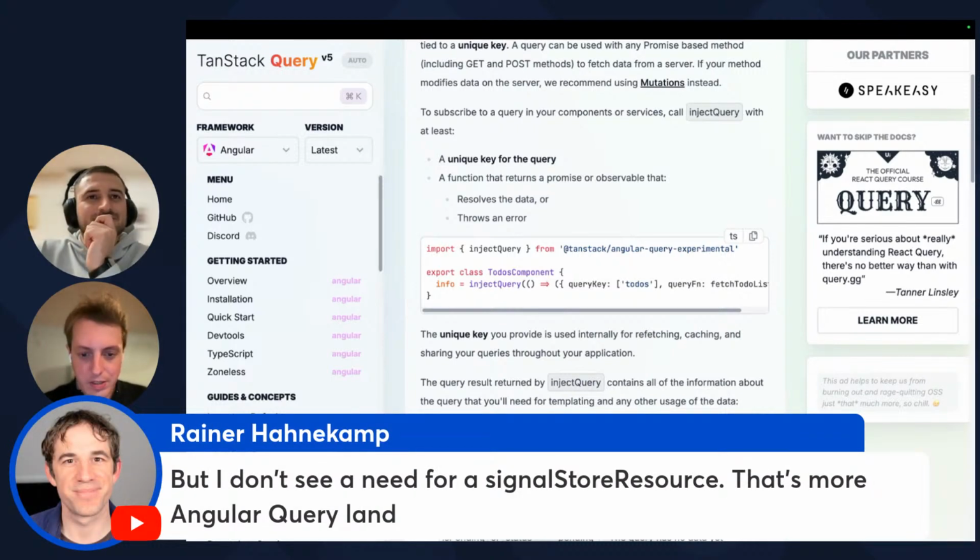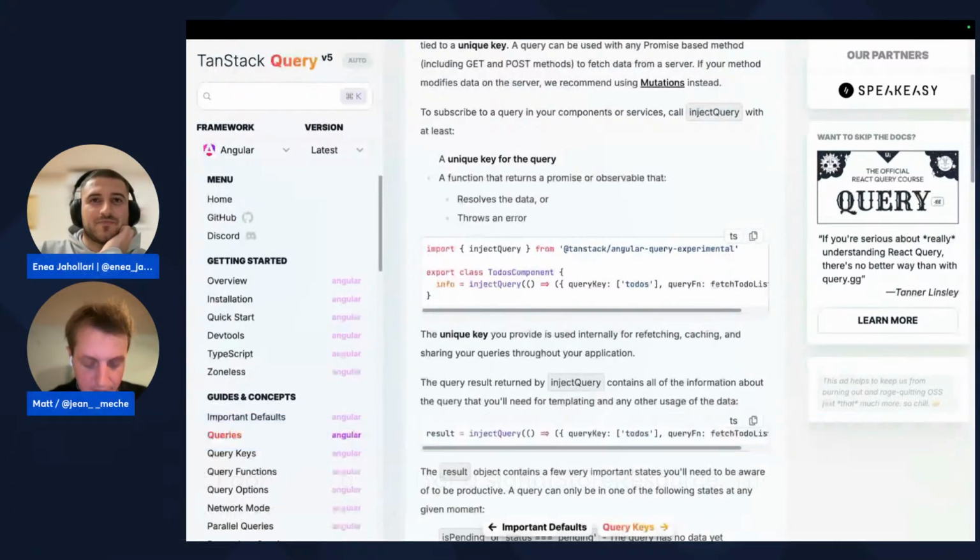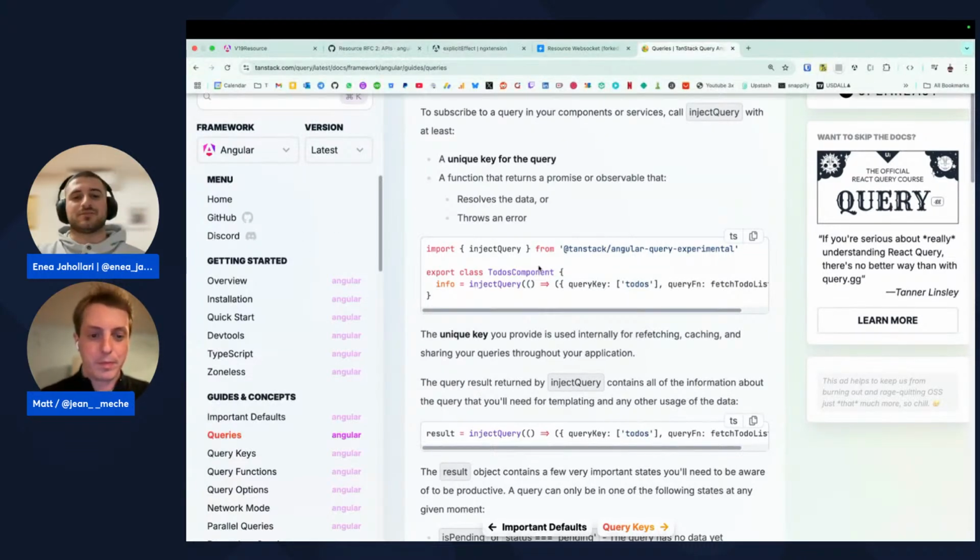I don't see a need for a signal store resource. That's more probably. I was just asking myself if there was some. I haven't used it enough to say if there would be a need. Okay, if you don't see a need for now, good. Yeah, I was talking about debouncing. I see resources. Oh yeah, debouncing.